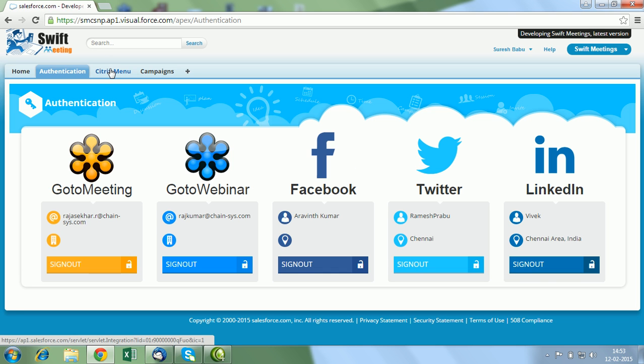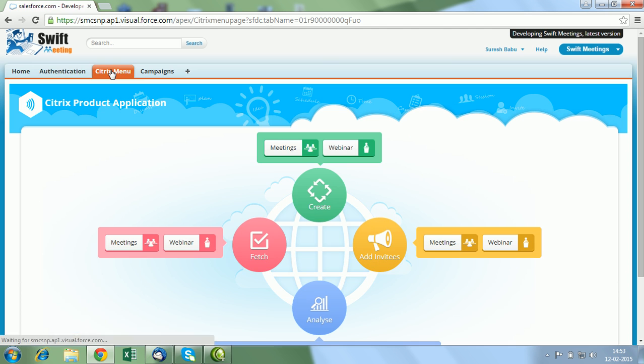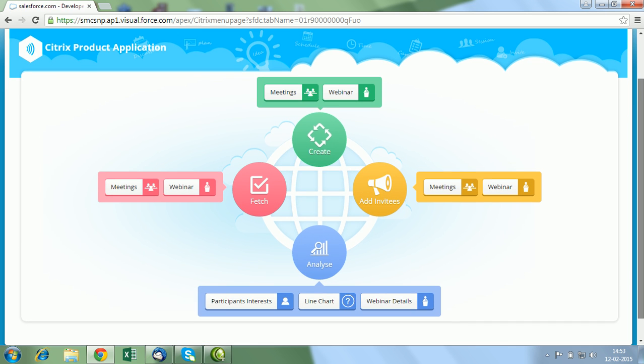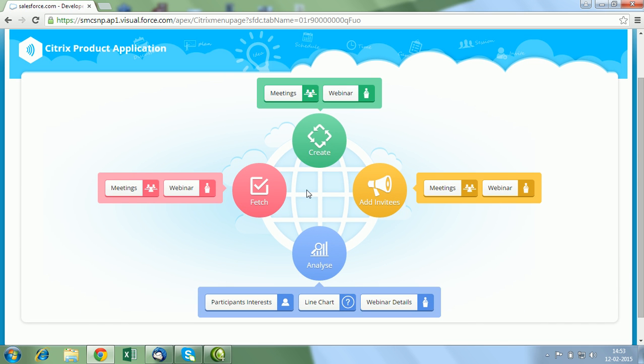Next I am going to explain about the Citrix menu page. This is the main page for this application. You can see Create, Add Invitees, Fetch and also Analyze.